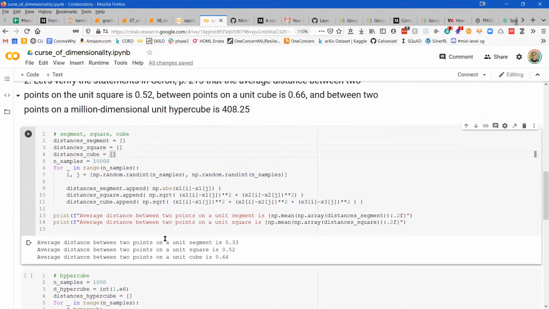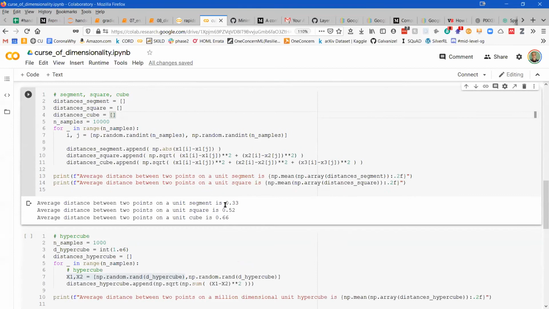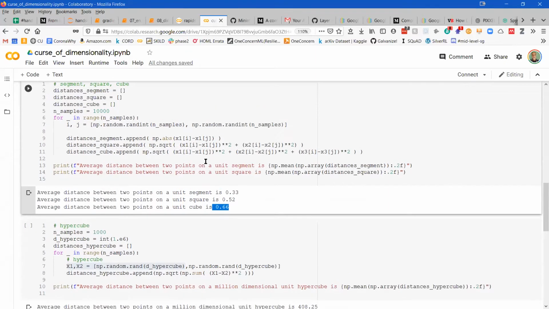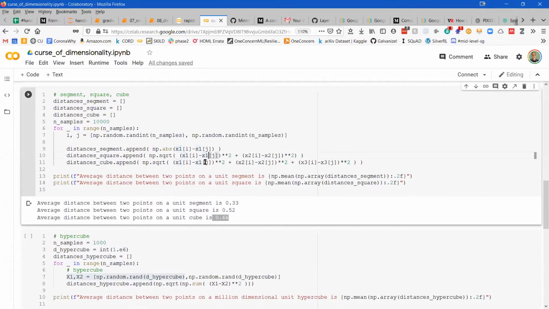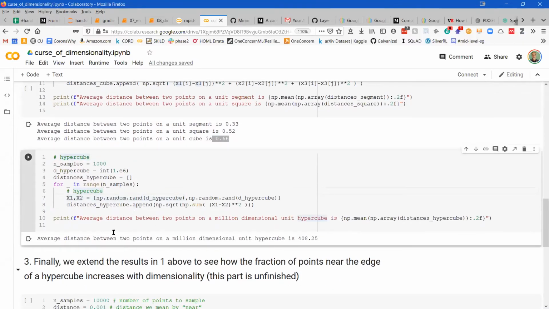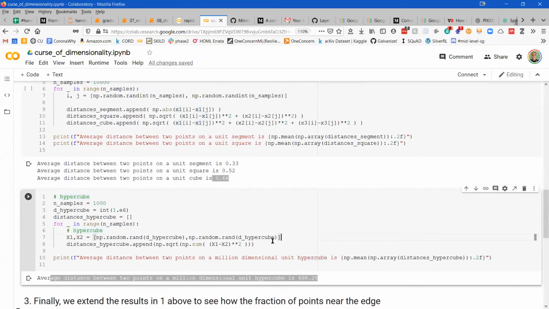You can write this in code also. I included the line segment as well, and it turns out to be 0.33 for a line segment, 0.52 for a square, and 0.66 for a cube. Because of the code I was doing, I had to refactor it in order to do a million dimensional hypercube, otherwise I would have to keep typing this a million times. So I refactored the code and got 408.25 for the million dimensional hypercube. That's where I ended on this little notebook.